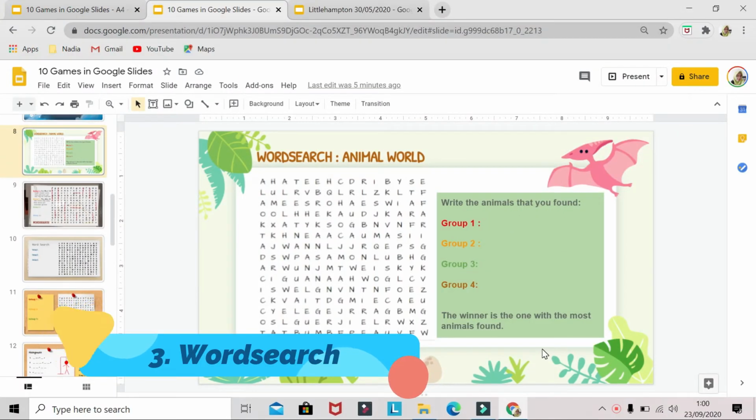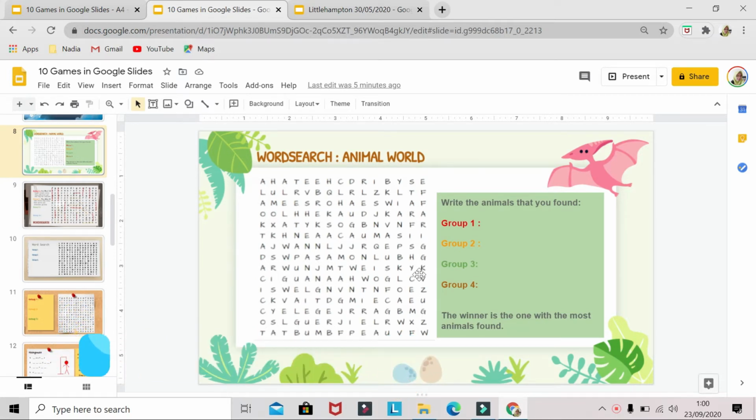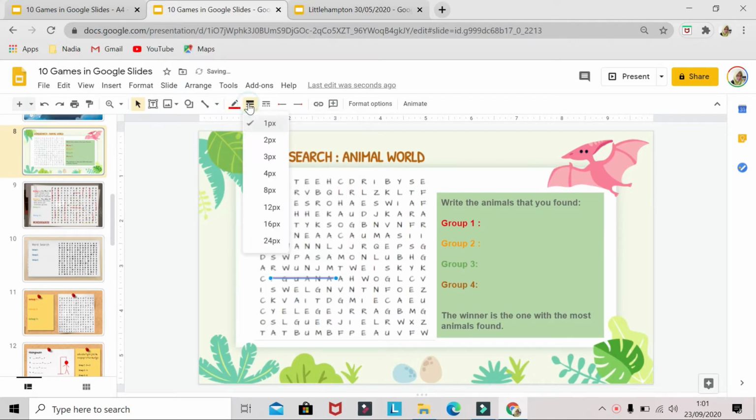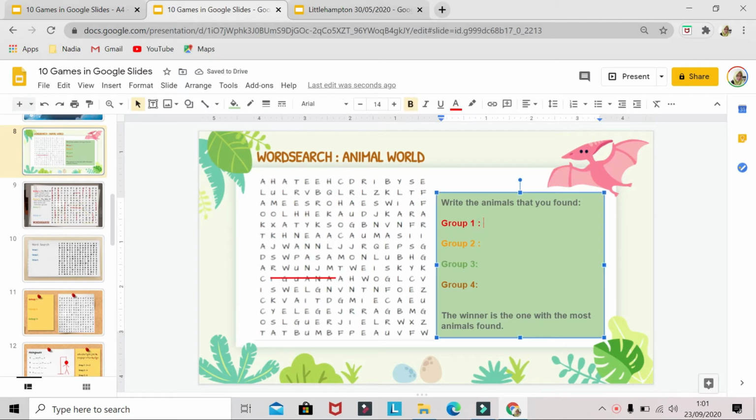Word search can be played in a group of 2 or 3 people with different colors like this. If a group has found a word, for example iguana, the member should cross it using the line, change the color into the group color, and change the weight as well. Don't forget to write the words over here, and the winner is the one with the most animals found.